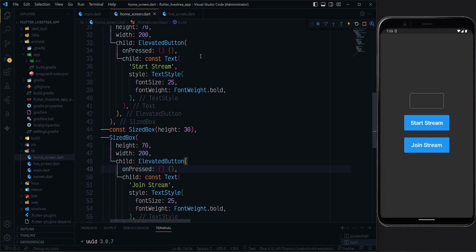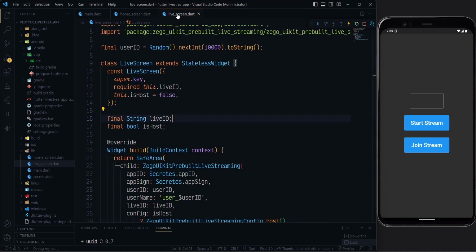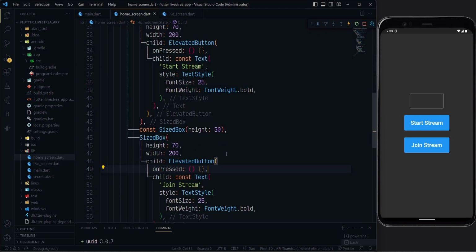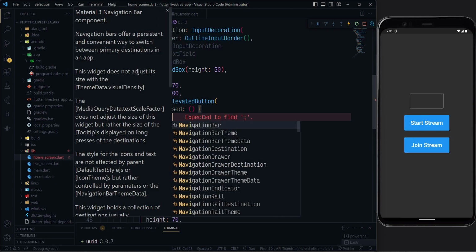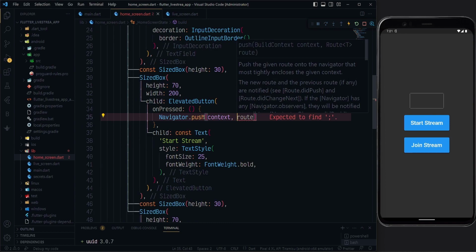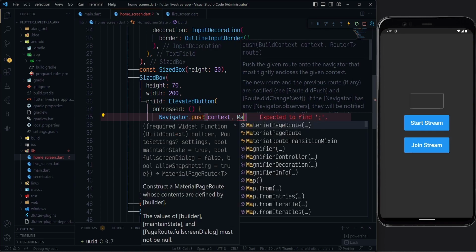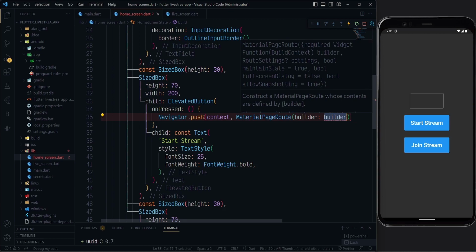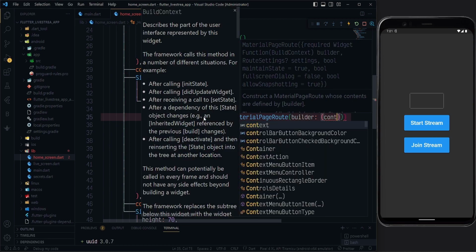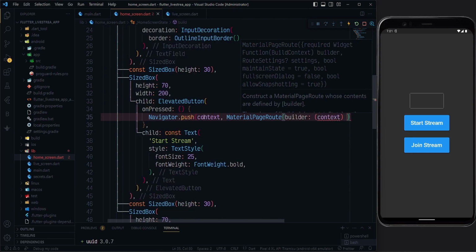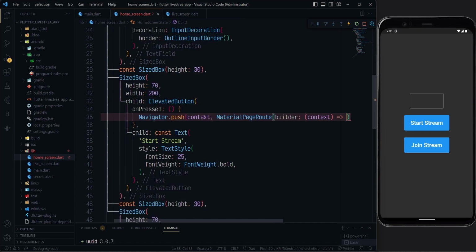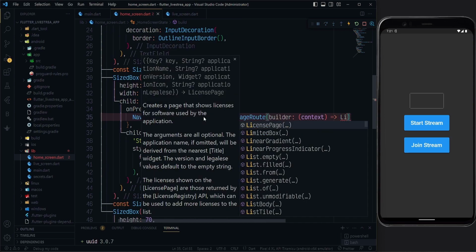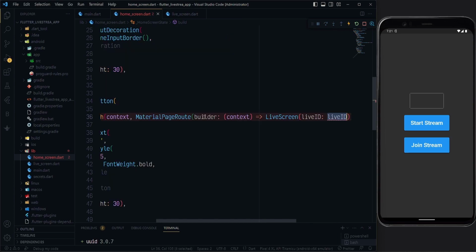So let's go ahead and configure this so that we can navigate to the live screen. So for the start stream right here, we want to navigate. So Navigator.push, and then of course we are going to use a material route. And then our builder is going to be context. And then we want to return our screen here. So I'm going to use the fat arrow and return the live screen. Now the live screen here requires a live ID. And how can we get this live ID?